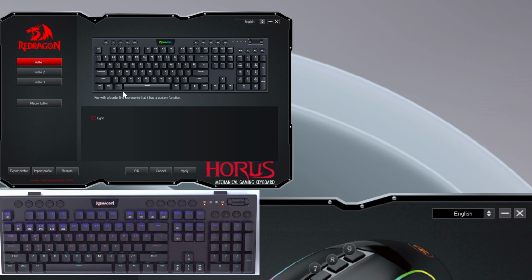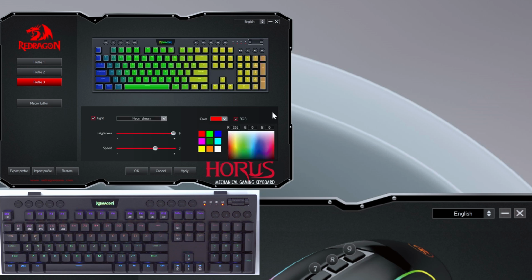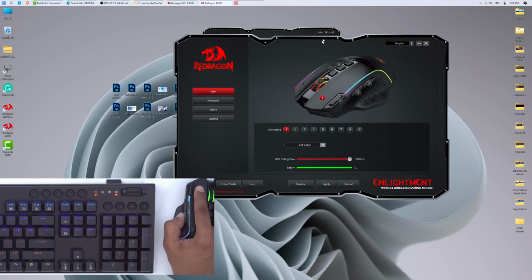Now, additionally, you do have different profiles that you could go through. So I guess you could set one profile, say for productivity, one for one specific type of game, another one for a different type of game. And of course, when you turn on the light option, then you have a bunch of options that you could play around with here. So that's the keyboard. Let's take a look at the mouse software.